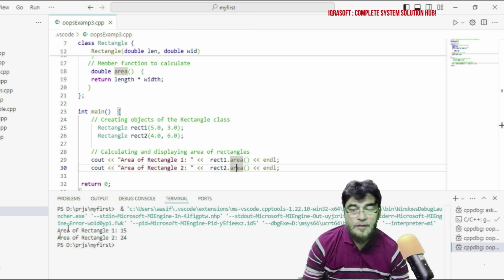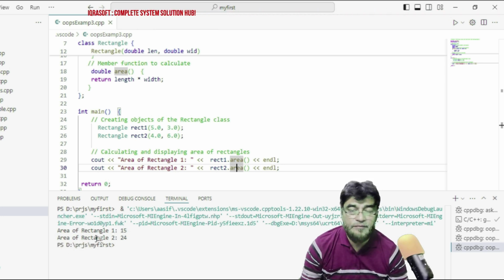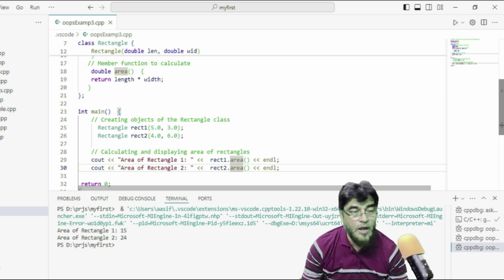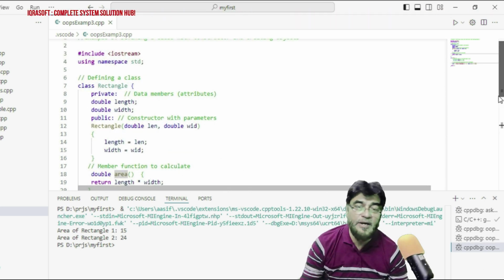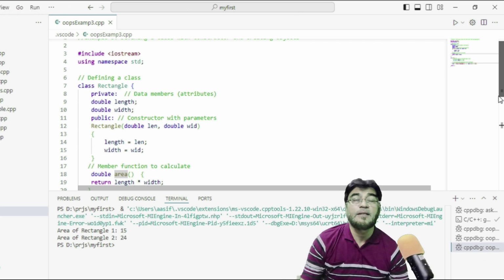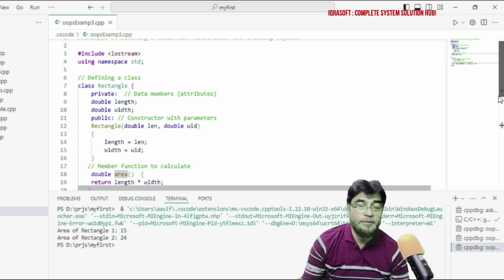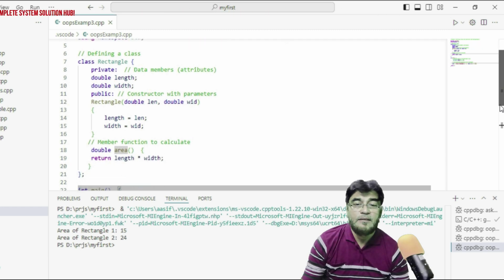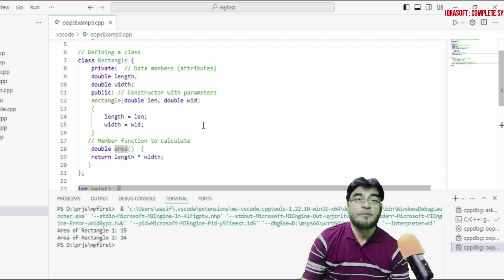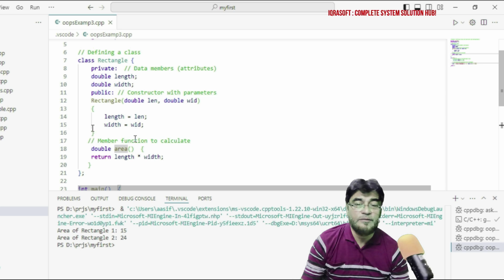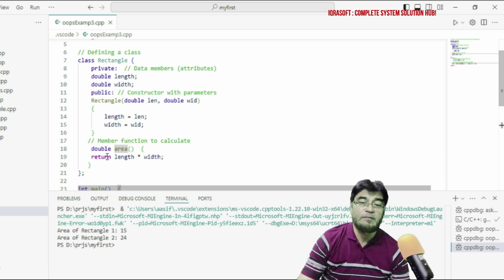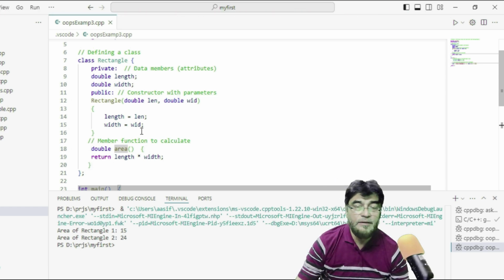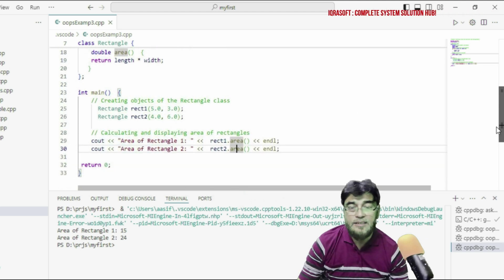See here, area of rectangle 1 is 15 and area of rectangle 2 is 24. How? First thing first, what we did here: Rectangle, then private members double length and double width, public constructor Rectangle with double length and double width assigned here. Constructor we did here, then member function double area is equal to length multiplied by width. This is the class declaration.